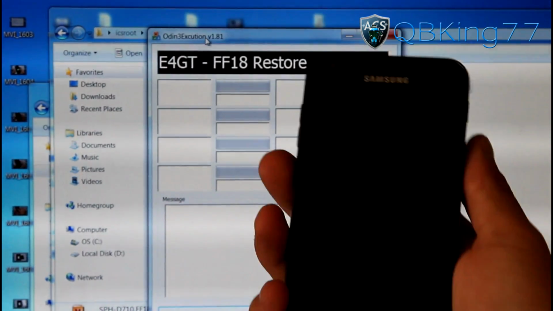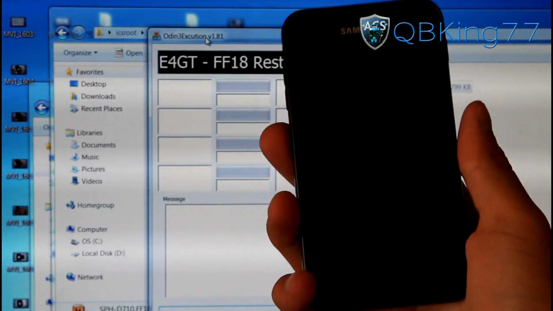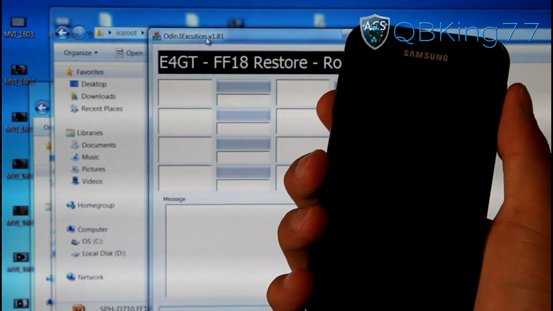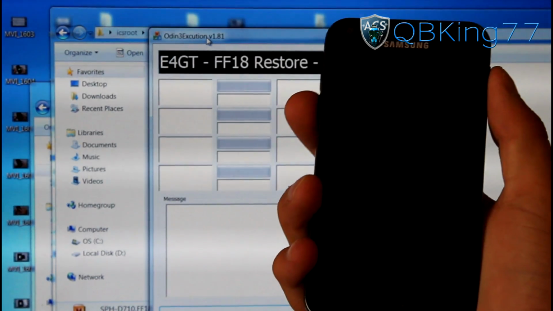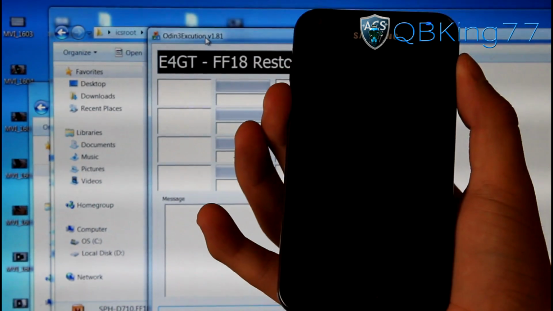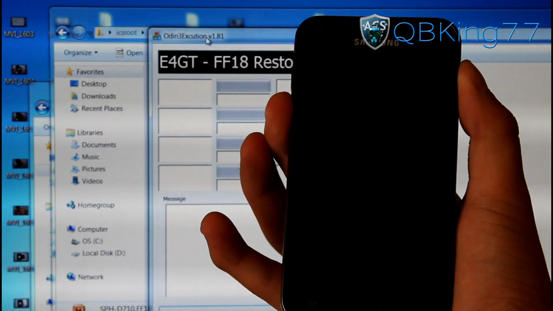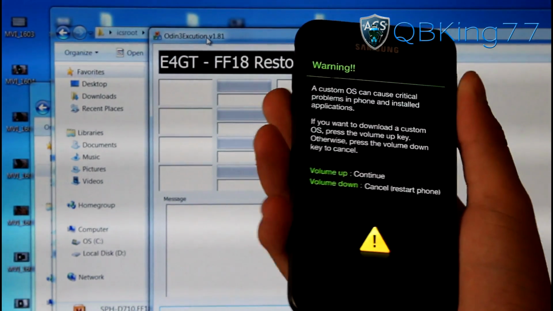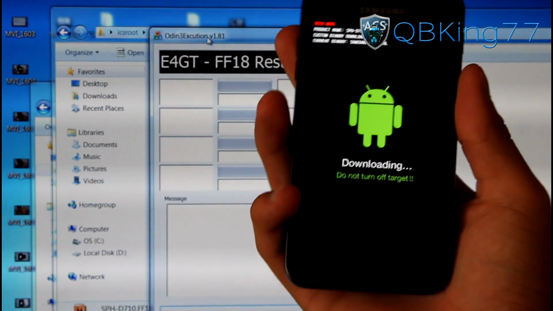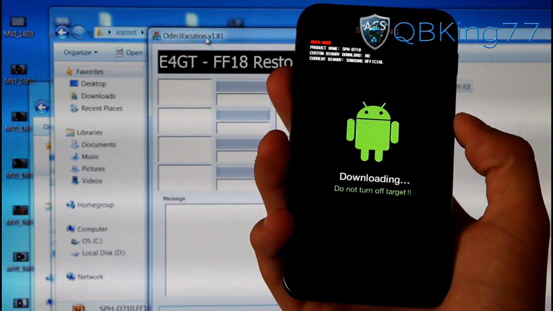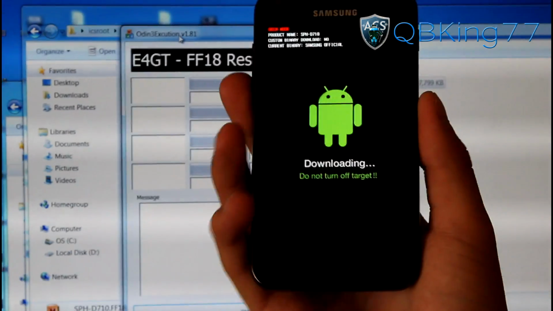Once your phone has fully powered off, we're going to need to get into download mode or Odin mode, one or the other. Press and hold volume down and power button at the same time to do so. Keep it held down, and then it should bring up this screen. Now just press volume up to continue. You are now in download mode or Odin mode, whatever you want to call it.